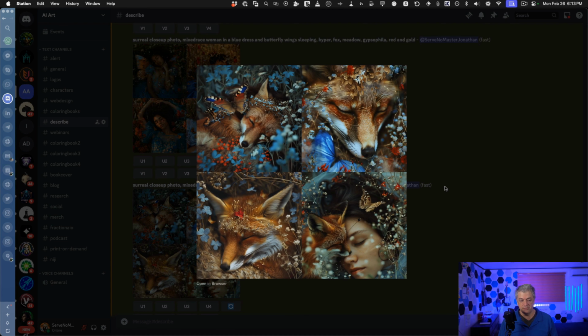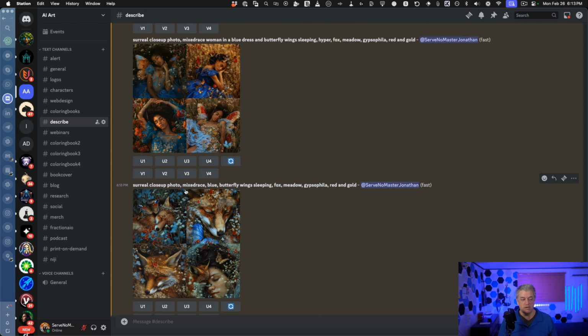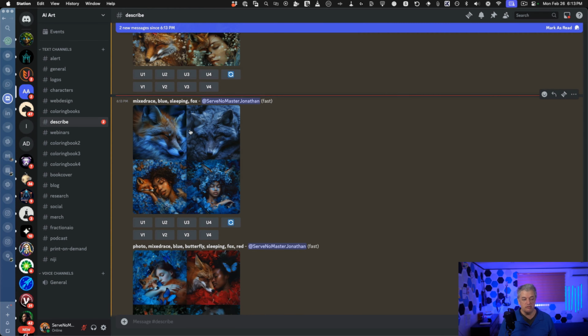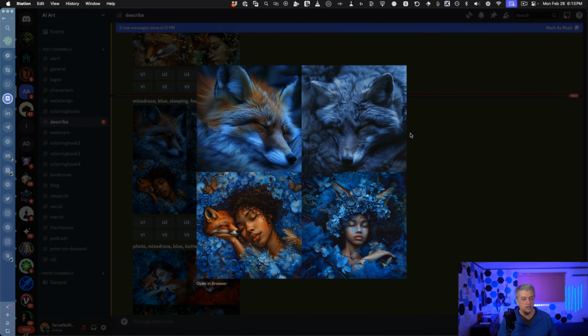an even shorter version. This is definitely not what we wanted. And this is when we showed it to surreal close-up photo, mixed race, blue, butterfly wings, sleeping fox, meadow, gypsophylla, red and gold. And here's an even shorter version, mixed race, blue, sleeping fox. Now we start to get back closer to what we were looking for.